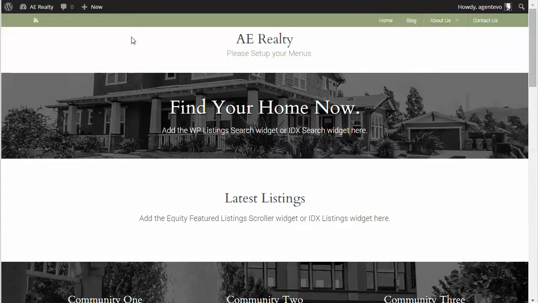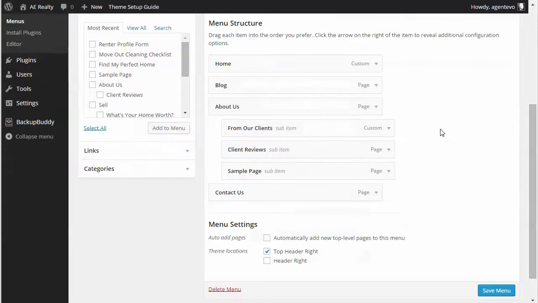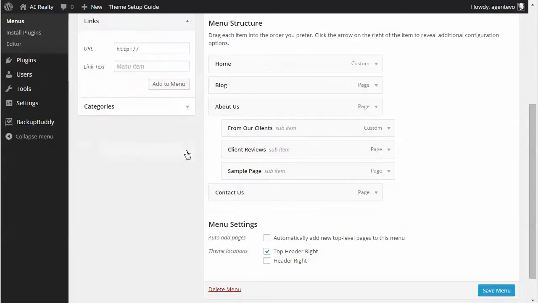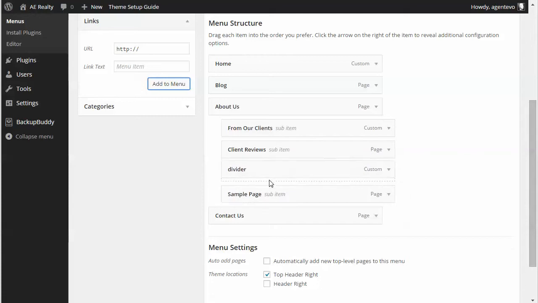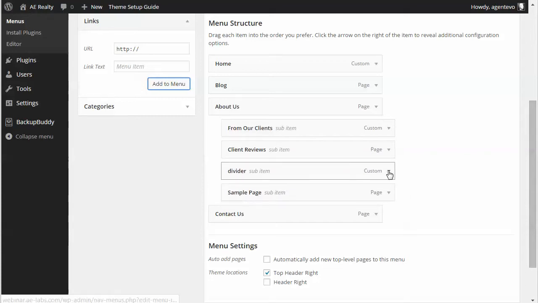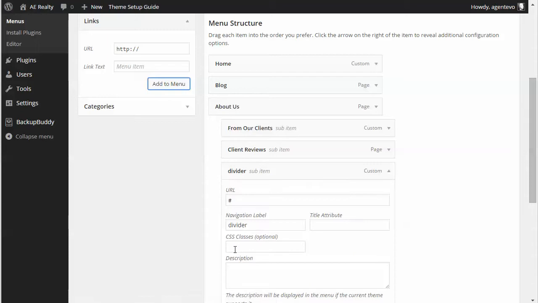Now we want to put a divider between that client reviews and that sample page. So let's go back to our menus, and we're going to do the same thing. We're going to go to links, and for the URL we're going to put the pound sign, and this time for our link text we're going to put divider, D-I-V-I-D-E-R, divider, and we're going to put this between client reviews and sample page. And again, we need to open this up and put in a CSS class, and that CSS class is divider.